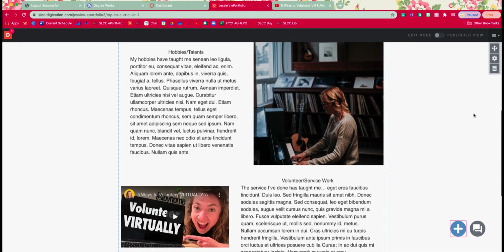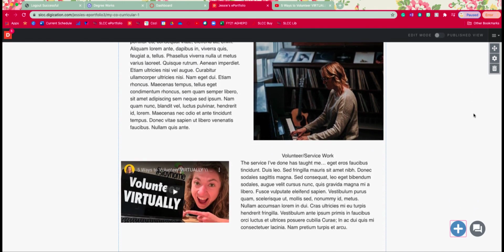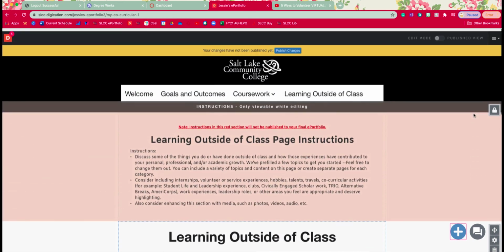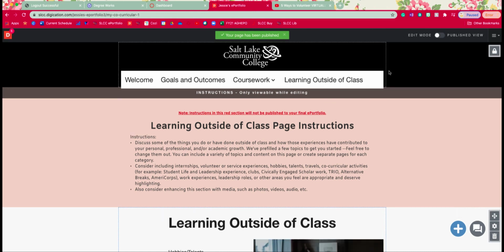Just make sure that you highlight a few different areas, and again, really focus on what you're learning from those experiences. Once you're done, go to the top and click on Publish Changes, and then you should be done with this page.